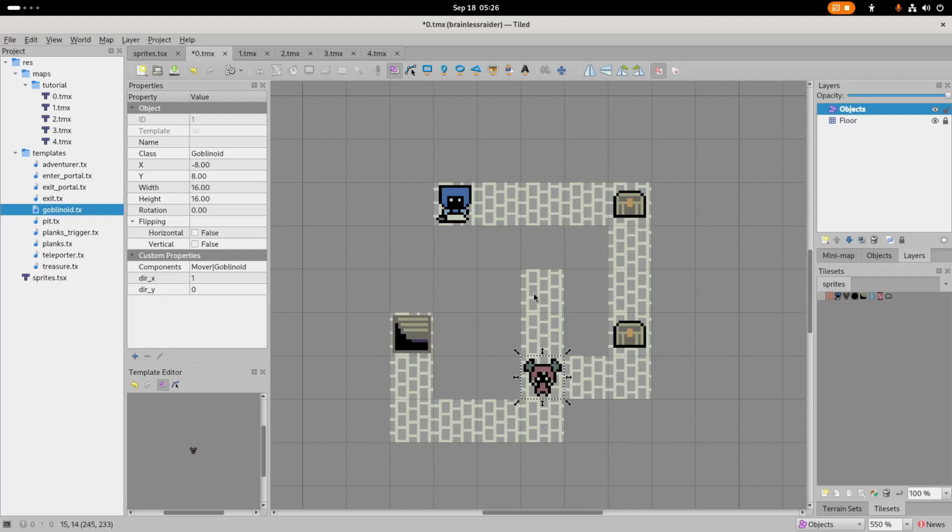Now, I believe I've over-explained that enough, so I'm going to go through all of these templates real quick and add a few components that I think we might need, even though in this episode all we're going to use is the mover one. So, be right back.